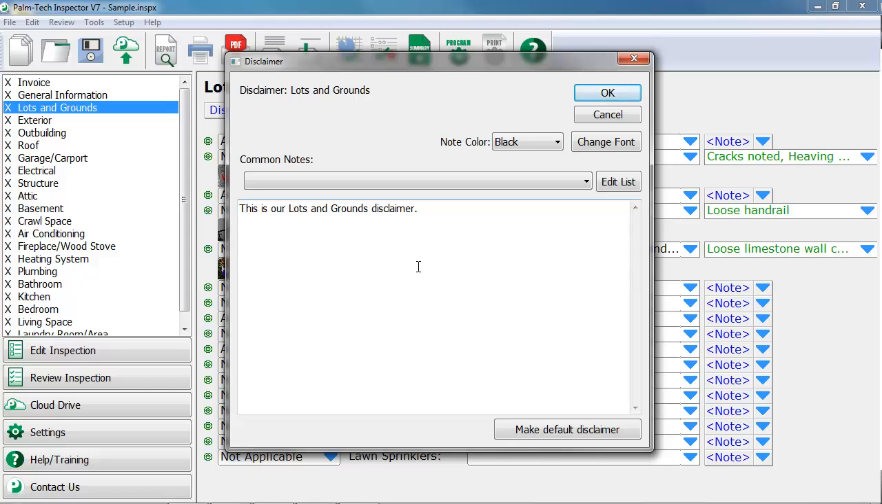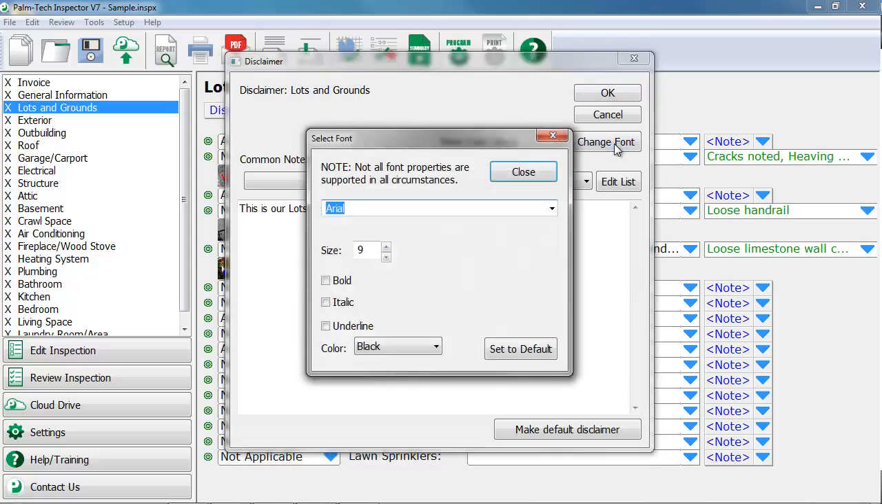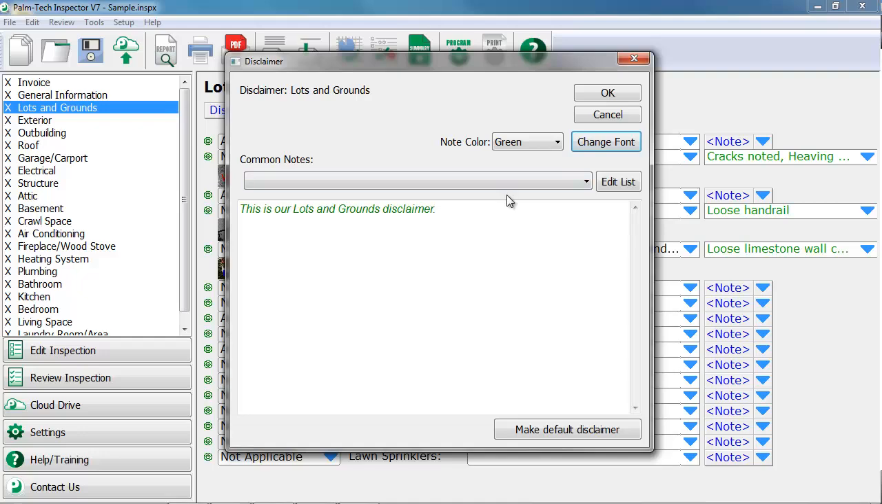And the last option we're going to talk about on this screen is the Change Font button. If you click on this, you have the ability to change the font as well as the color for the information in this disclaimer. Let's go ahead and change this so it stands out a little bit more. So we'll make the size a little larger, and we'll make it italic, and for the color we'll just go ahead and set it to green. Now that we've made our change, we'll click on Close. Our disclaimer is set up the way we want, so let's click on OK.